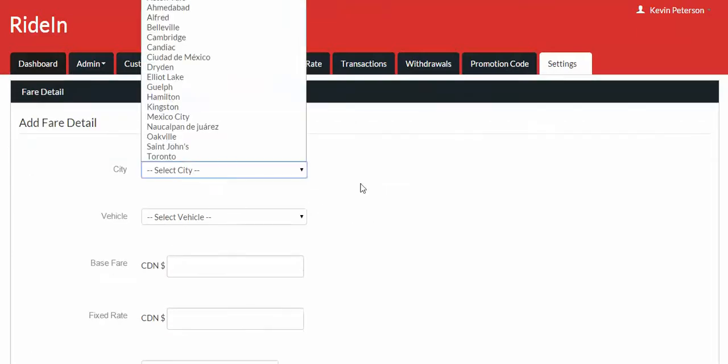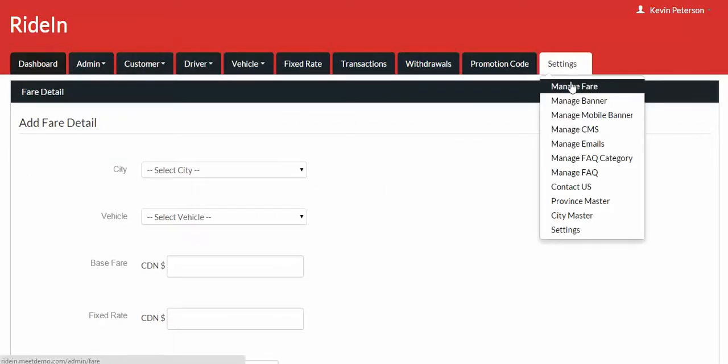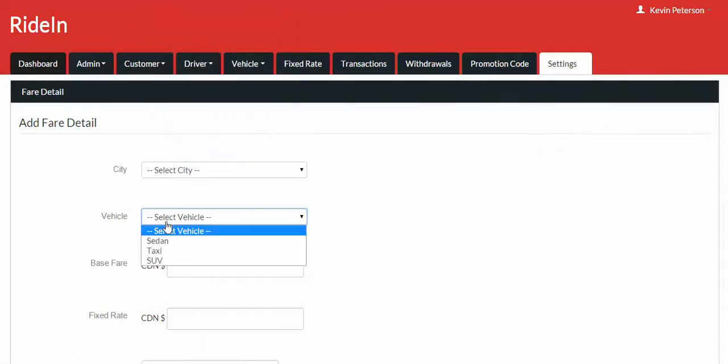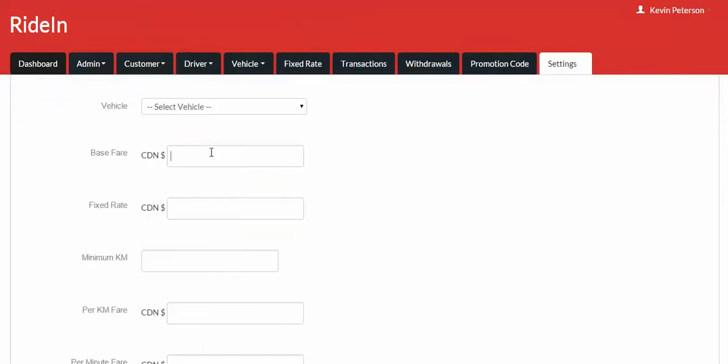In the Settings tab, you can control the city under which you're going to operate your business, the province or state, and the city. So you've got to select your city. You've got to select which vehicle you're going to operate. Put in the base fare, which is a standard fare. If there is any fixed rate, you've got to put in the fixed rate.